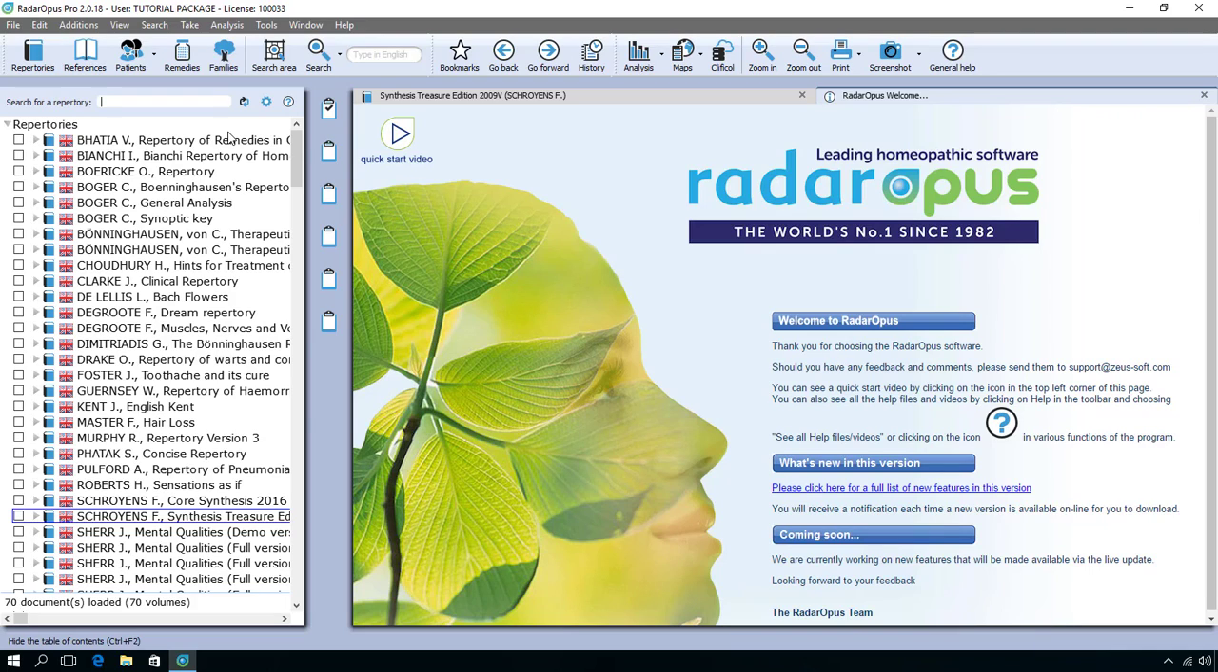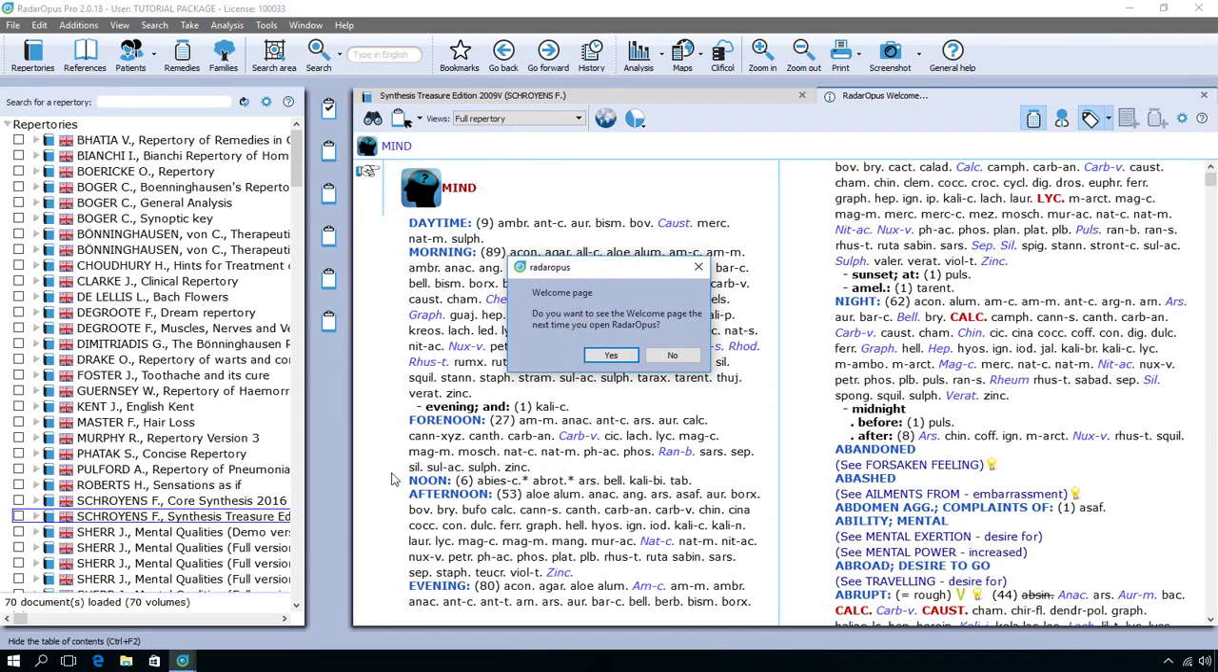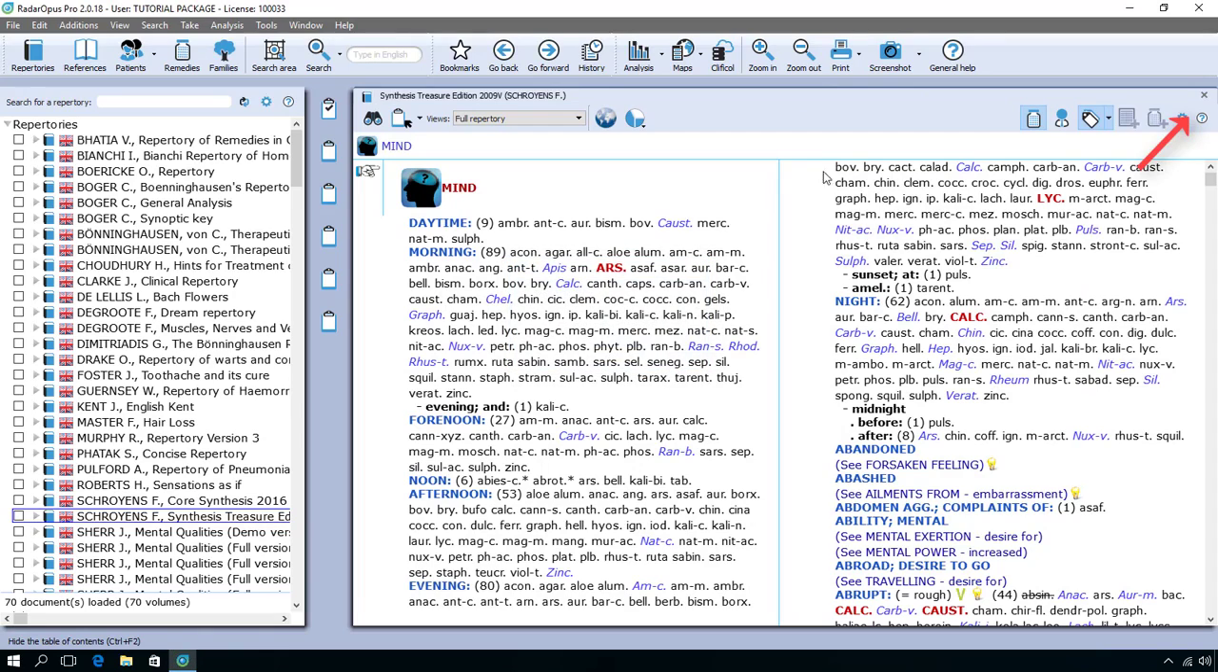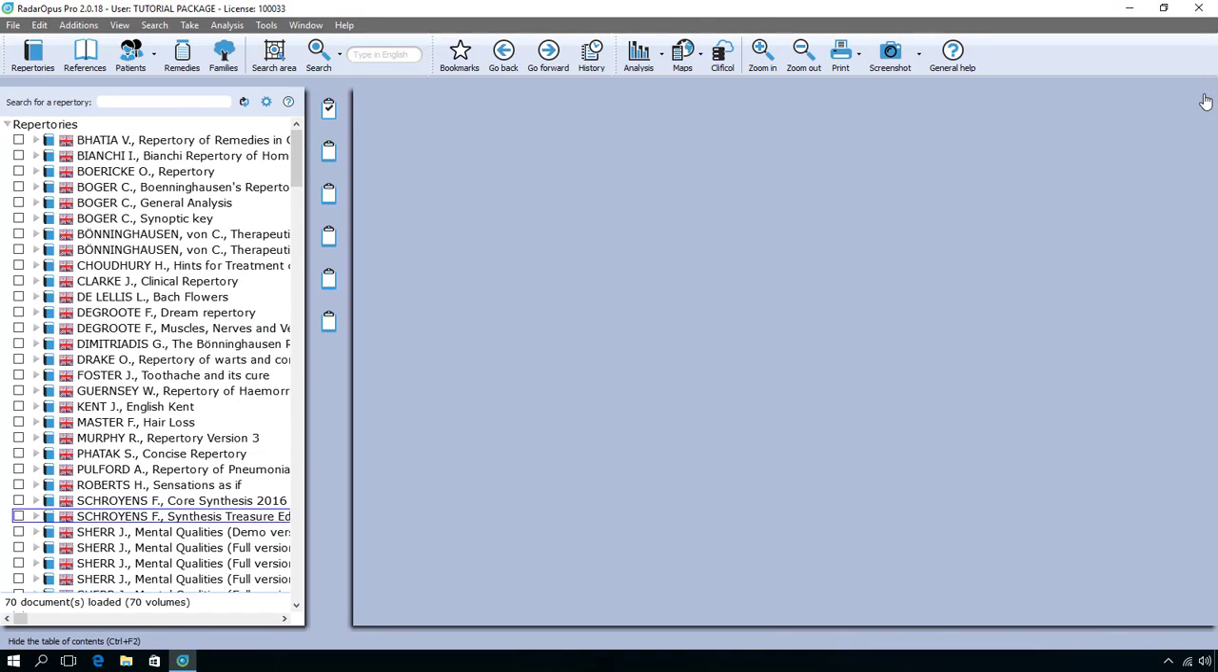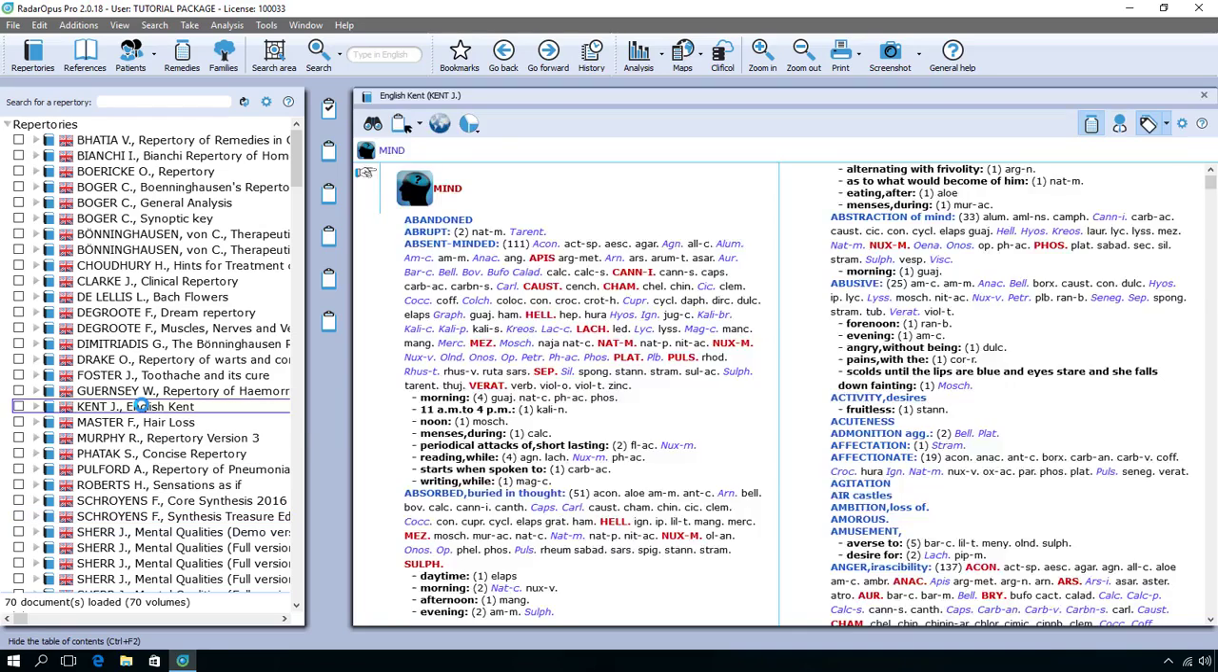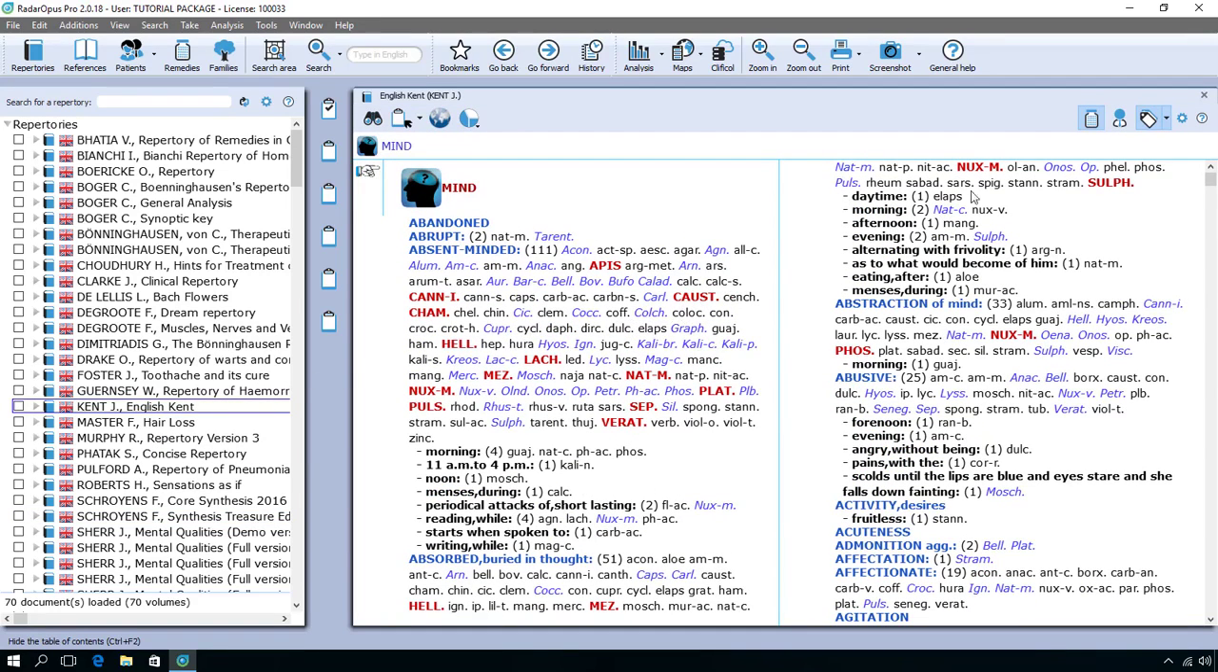Let's just first clean up everything. I close here the welcome window, and the question, do you want to see it again? I say no. Then let me close here this repertory, and now I start from scratch. So in the left upper corner you click on Repertories, and here you see the list of these repertories you have in your package. So for example, if I click here on the original Kent, I open at the right side the original Kent. And you see here on the tab, on the title, English Kent.